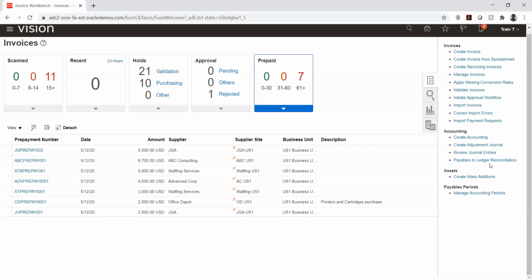Logically speaking, it shouldn't be there. Since this is a standard role, we are seeing these options. But usually we will have only create accounting and payables to ledger, because only those two make sense to me. The other two don't make sense to me. Since it's a standard role, I didn't change anything.